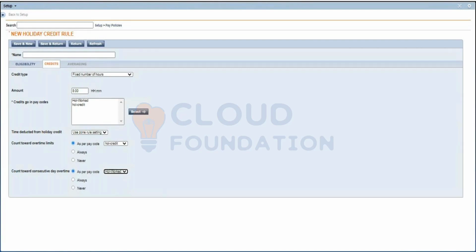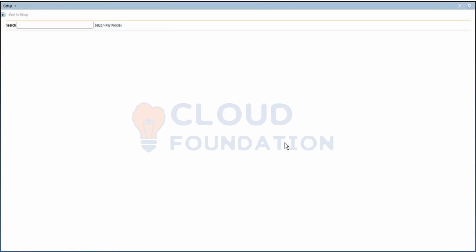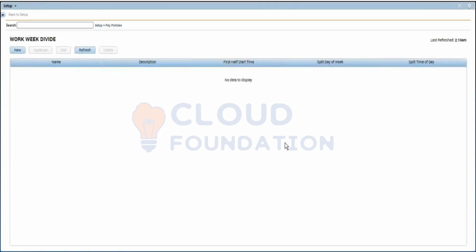So this holiday credits, you will be adding it to your payrolls directly. So we've actually entered payroll definitions now. So let's see what work week divide is. This I haven't used in my experience, but I can probably give you a brief description of what it does.